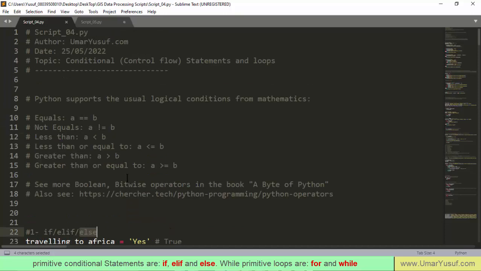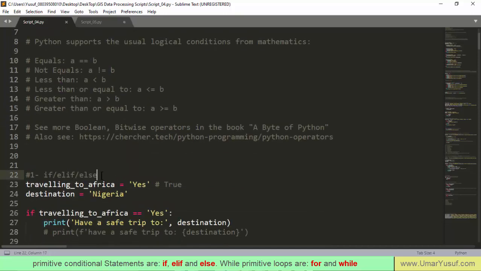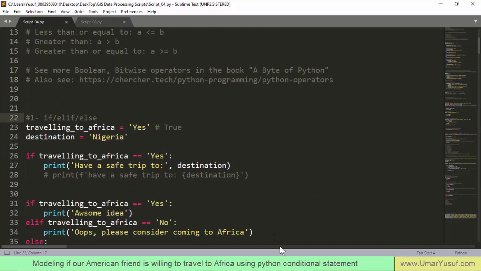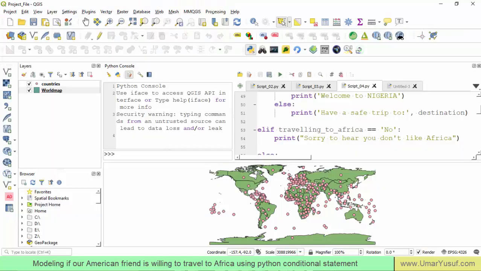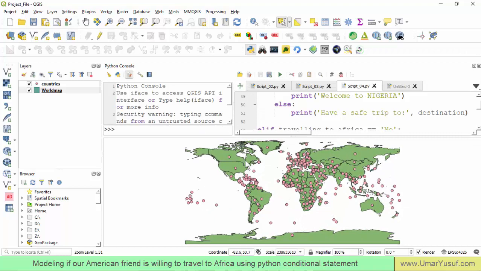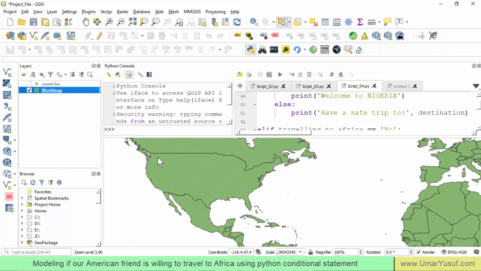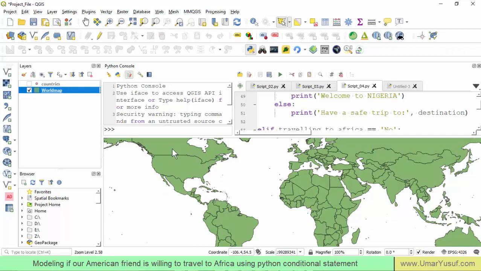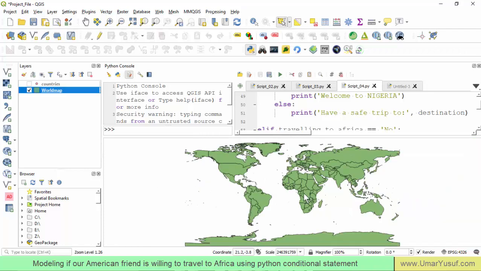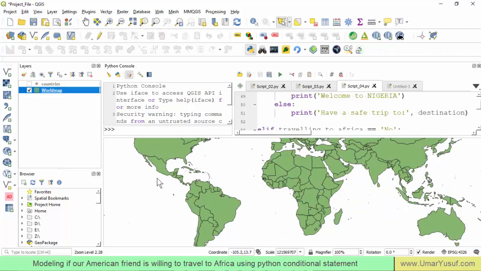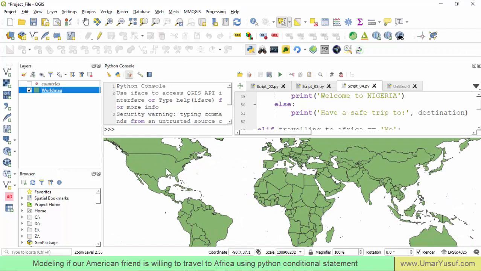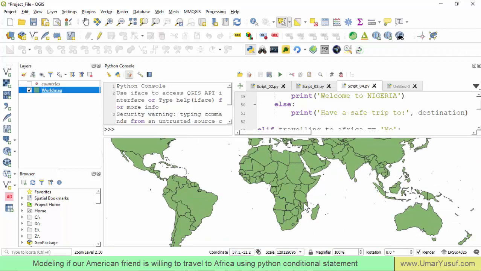We'll take a look at loops later. For now, let's focus on the conditional or the control flow statements. So to start with, I'm going to make a simple assumption. Let's switch back to QGIS. So let's assume you have a friend somewhere in the US or somewhere in North America, and you want to model his choice whether to travel to Africa or not.